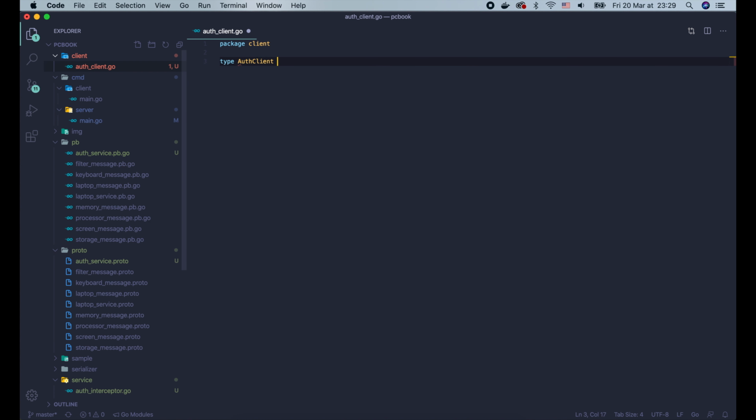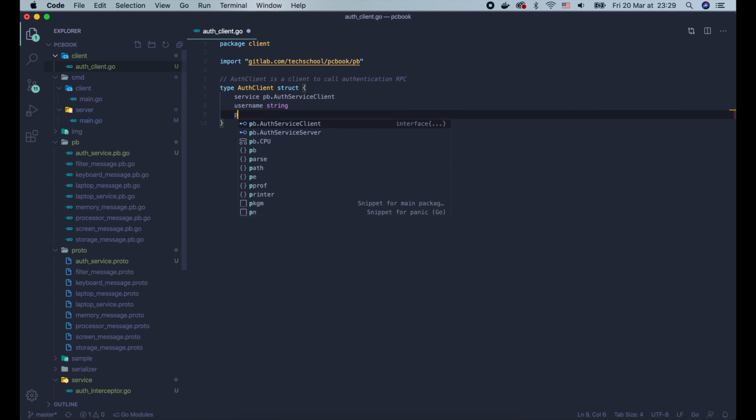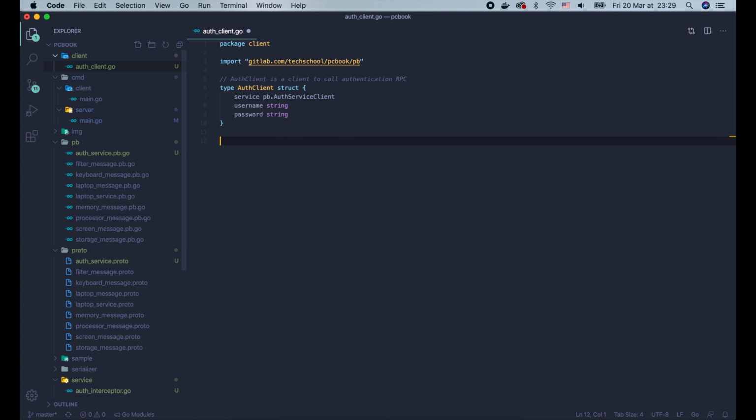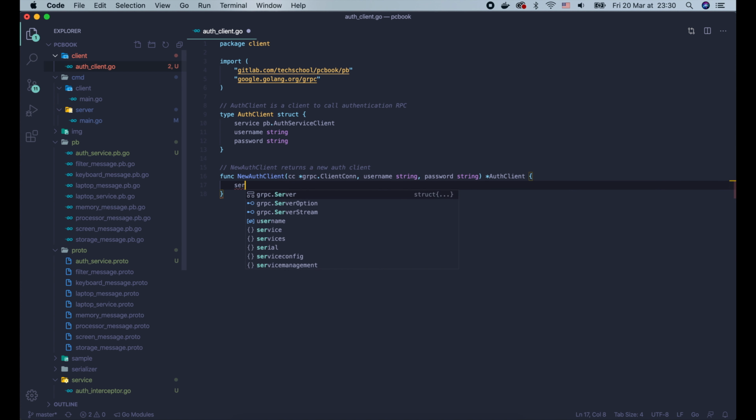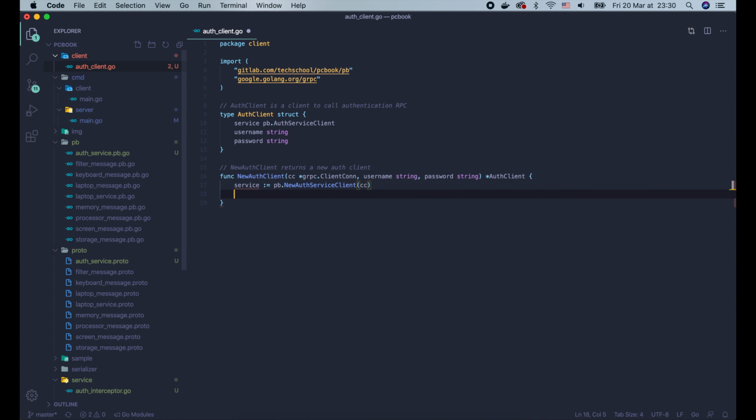Let's define the auth client struct to call authentication service. This struct will contain the service field, which is the auth service client generated by protoc. It also contains the username and its password that will be used to log in and get the access token. As usual, we define a function to create and return a new auth client object. It will have 3 input parameters: a gRPC client connection, a username, and a password. The service will be created by calling pb.NewAuthServiceClient and passing the connection.